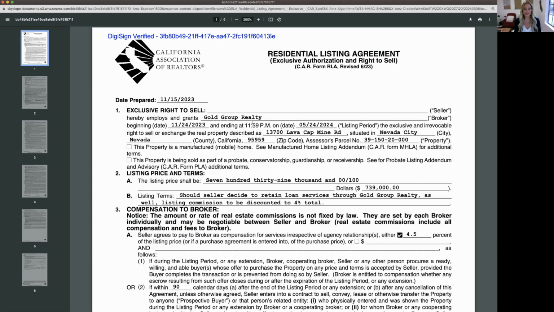All right, so here's our residential listing agreement. This form is specific for California, comes straight from the California Association of Realtors. We only use CAR forms here in my brokerage and specific local disclosures, but for the most part, just CAR forms. So I'm going to skip ahead so that we protect the privacy of this client. This is a listing agreement that I took back in November.